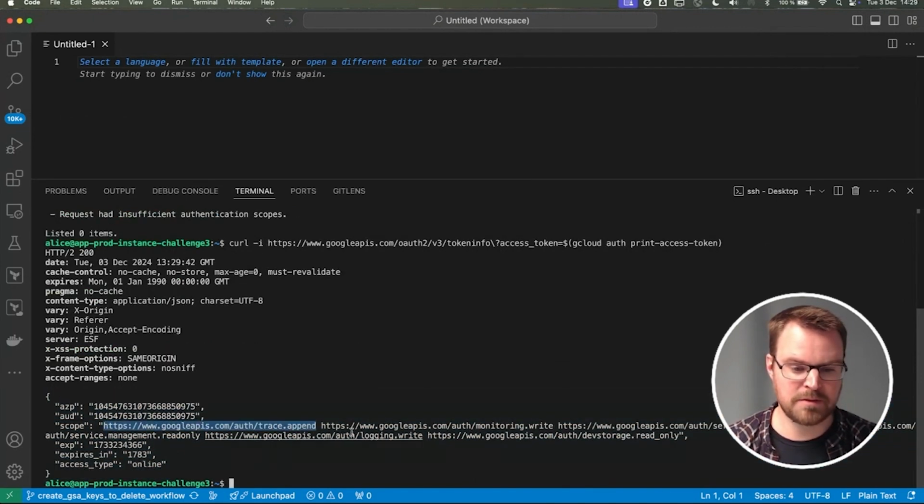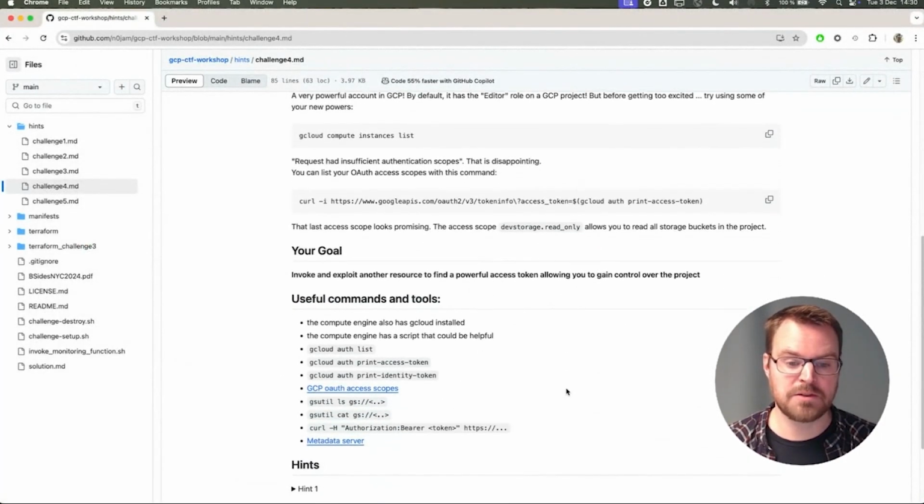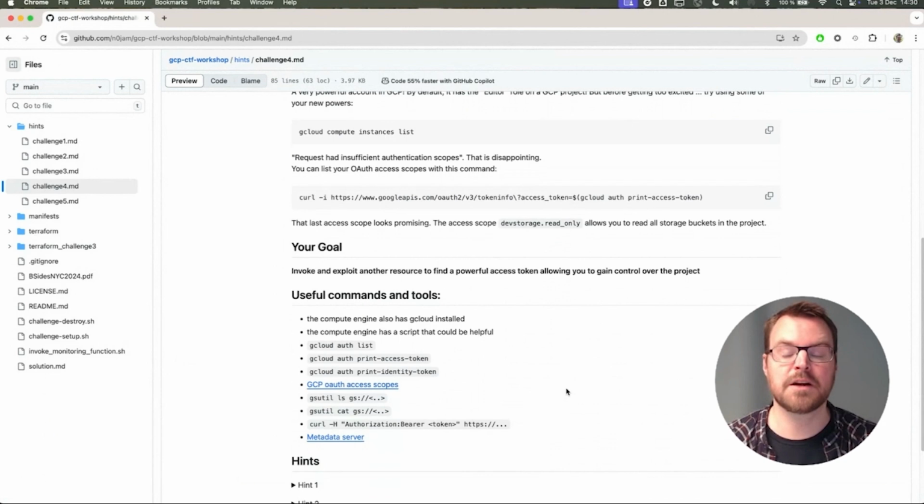There are a couple of common ones here, but there's one in particular that is interesting to keep in mind, and this is the dev storage read only. This would allow us to read all the cloud storage buckets in this GCP project using this default service account. With this in mind, we can now try to figure out if there are any cloud storage buckets that we can use to pivot externally into this environment.